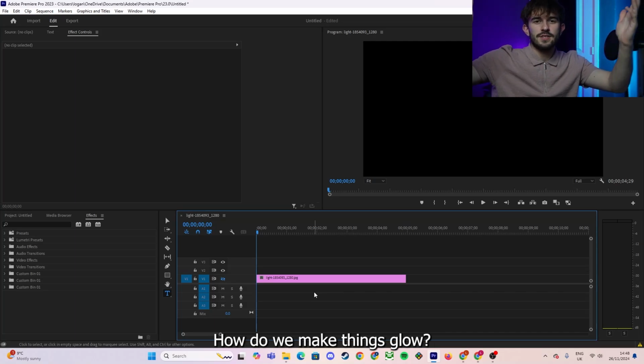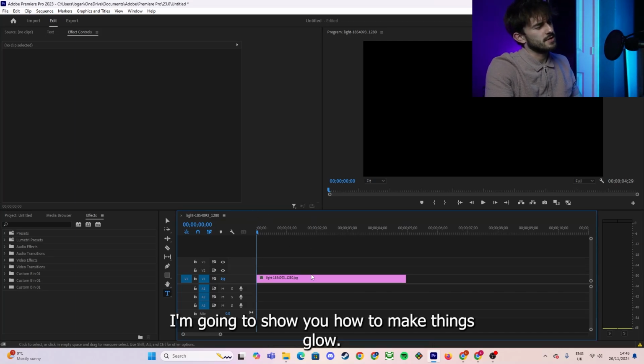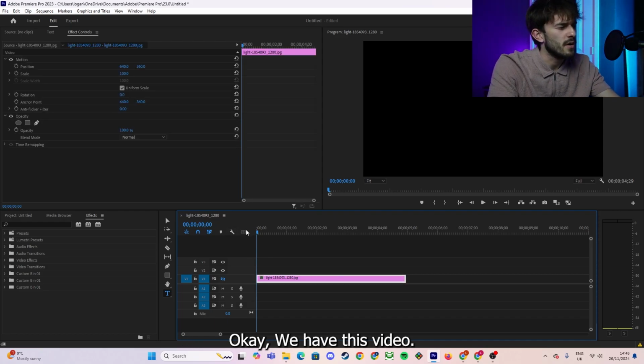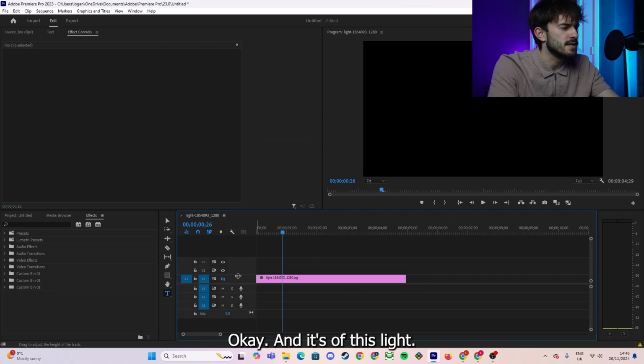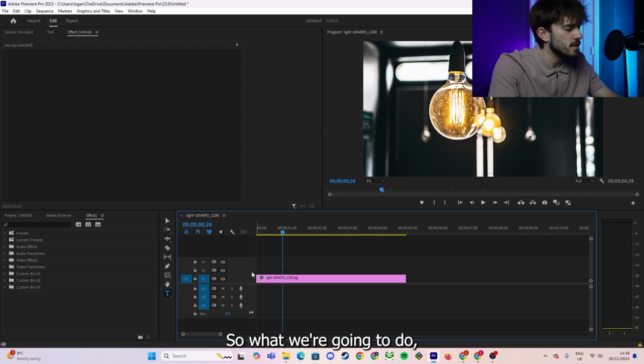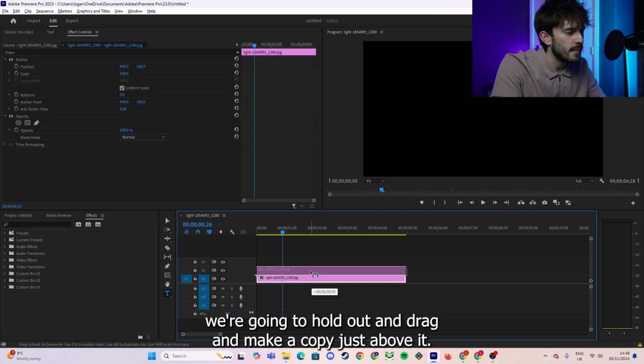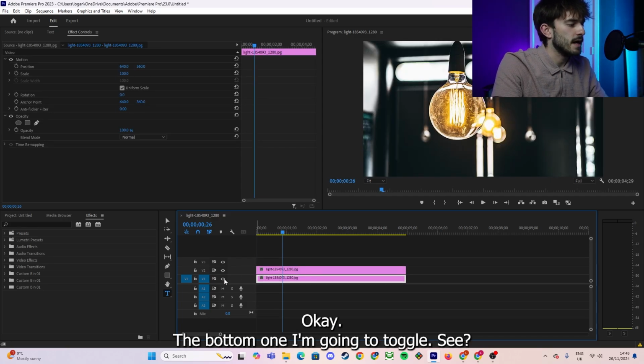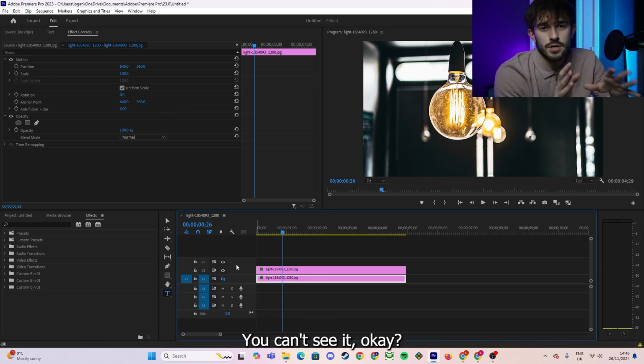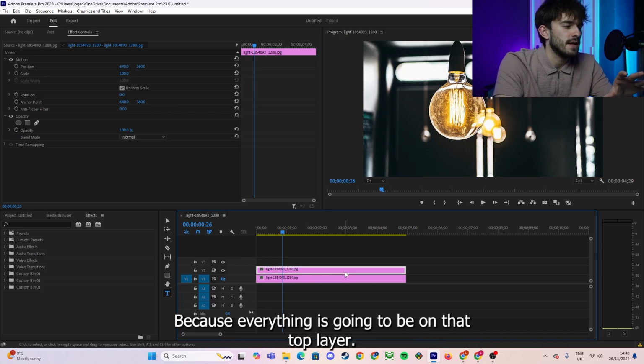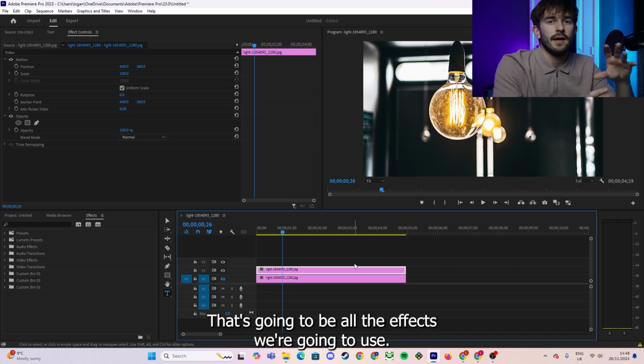How do we make things glow? I'm going to show you how to make things glow, okay? We have this video, and it's of this light. So what we're going to do is hold Alt and drag to make a copy just above it. The bottom one, I'm going to toggle off so you can't see it, because everything is going to be on that top layer. That's going to be all the effects we're going to use.